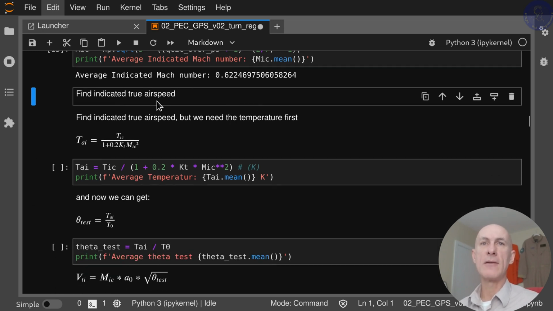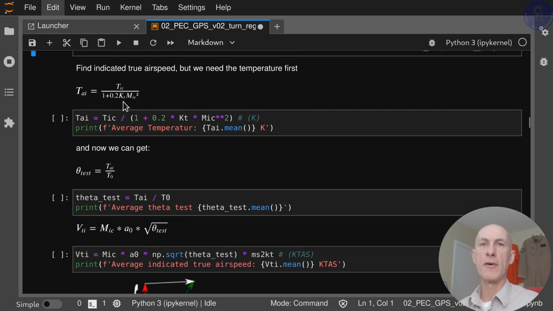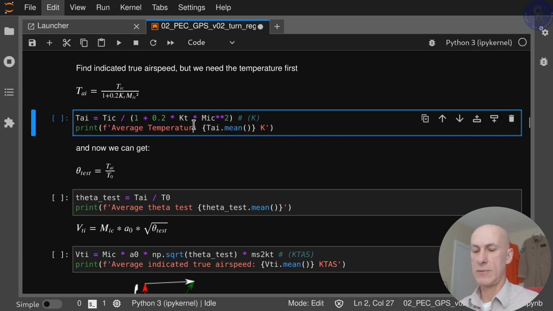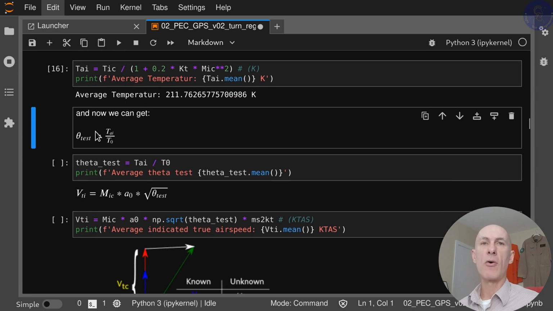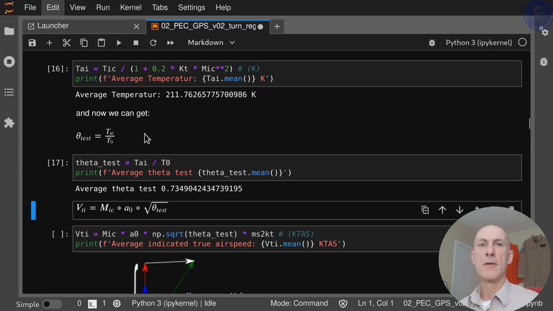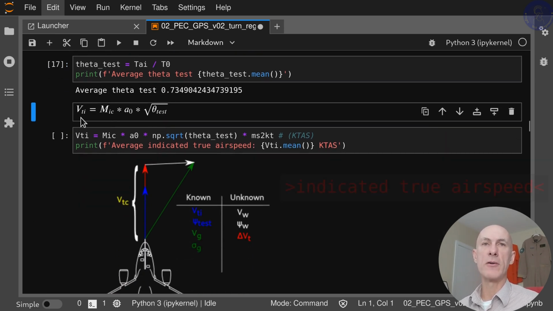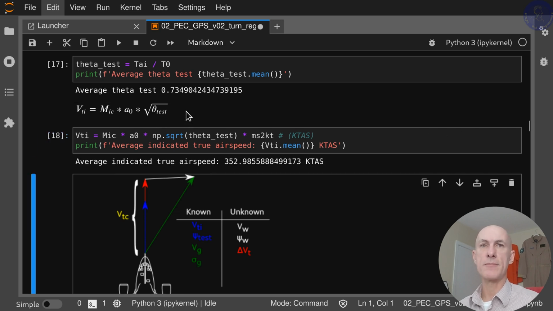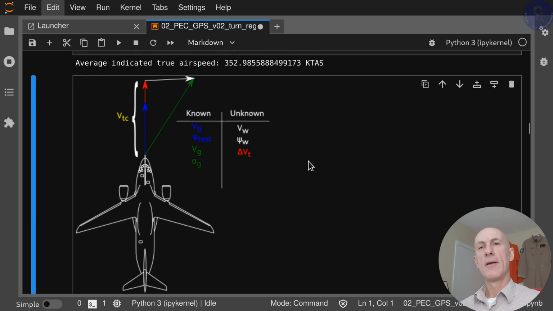And now we find the indicated true airspeed. To do that, we start with the temperature. First, we use our recovery factor to correct our indicated temperature and calculate what is our ambient temperature. We calculate our theta for the test, since now we have the ambient temperature. And now we calculate our indicated true airspeed from our indicated Mach number and the theta that we just calculated. Okay, 352.98 true airspeed.